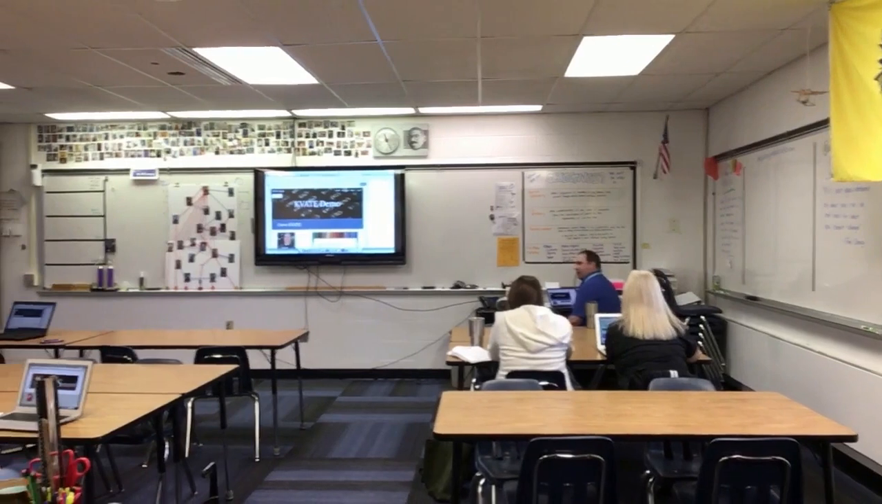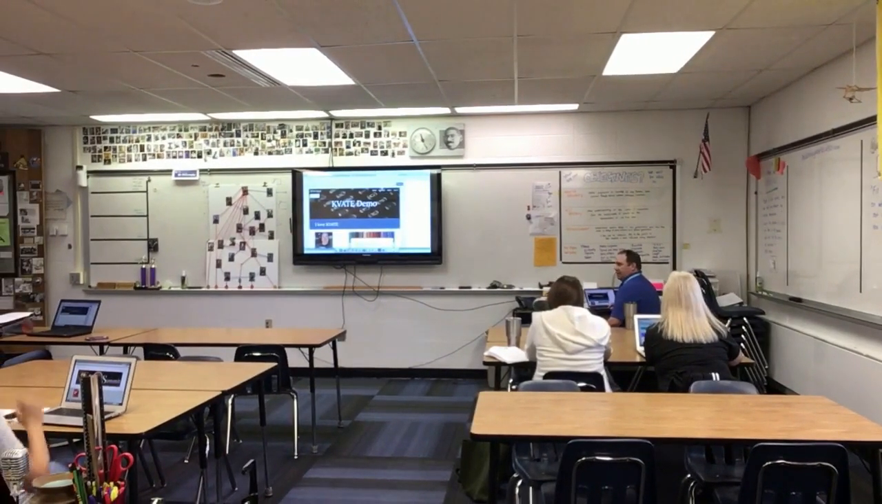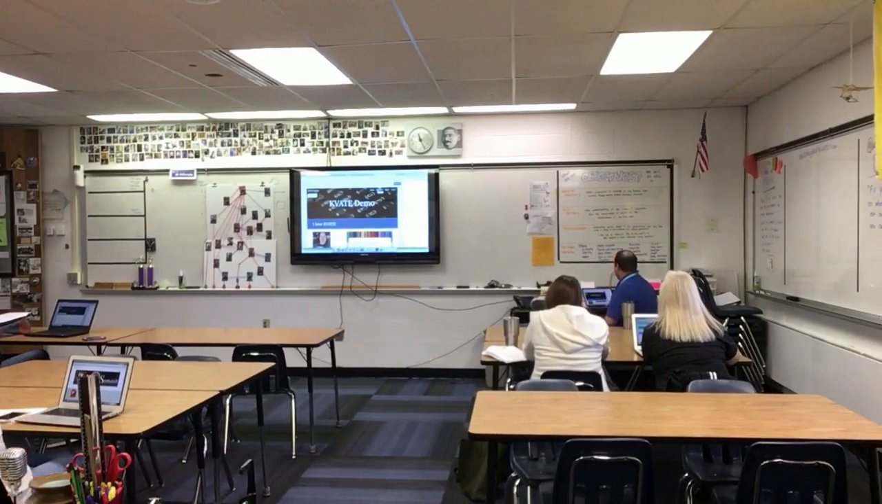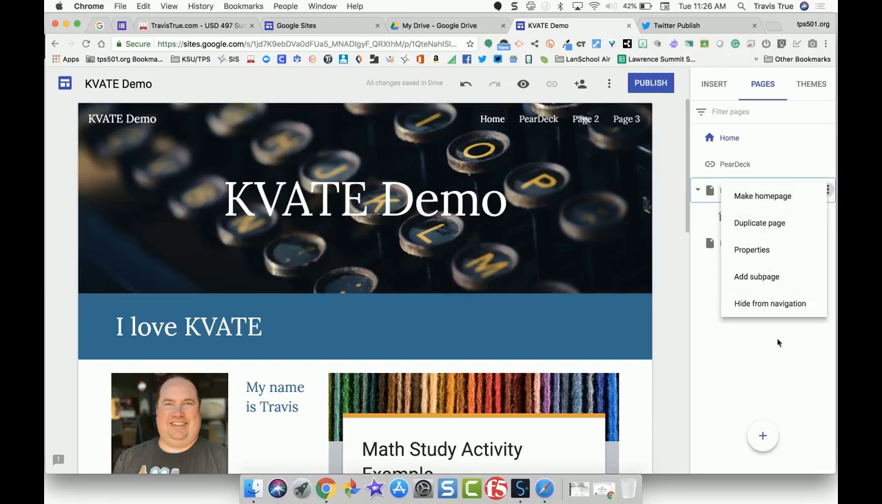So you can add those direct links to those sites, and they look like pages that you've made, but they're just links to those. And you can hide those from navigation also, but I don't know why you would. So that's the pages section.